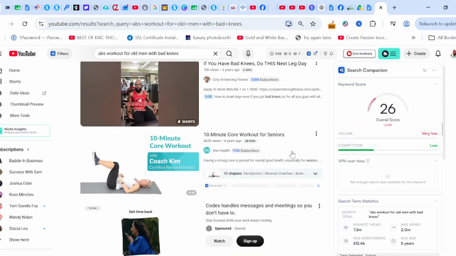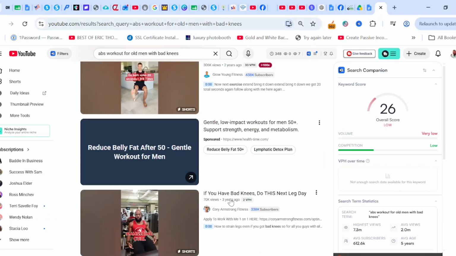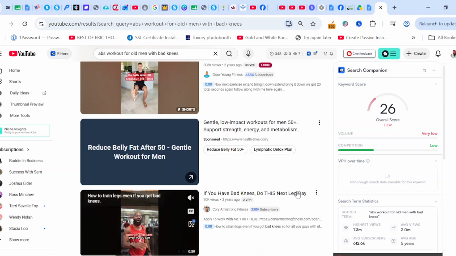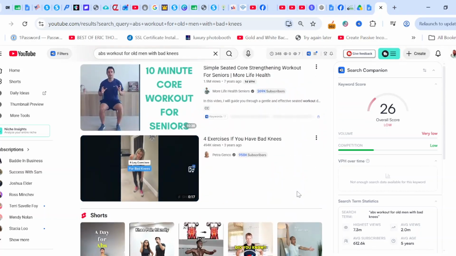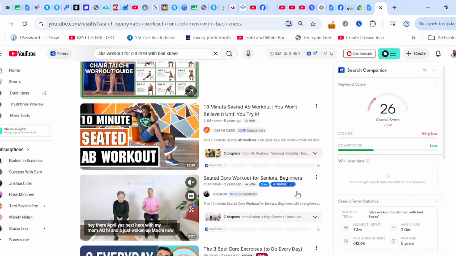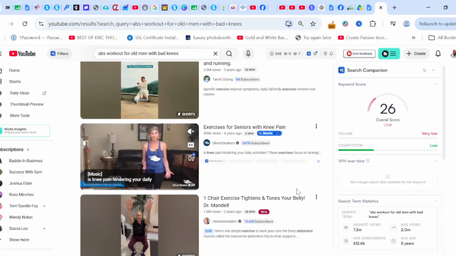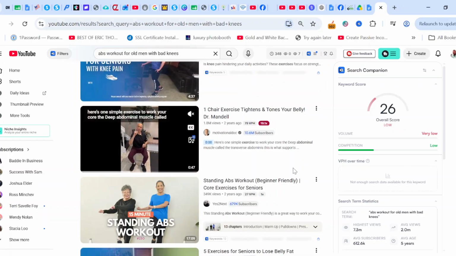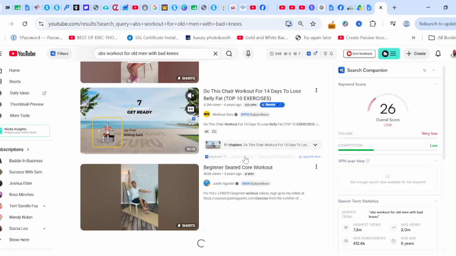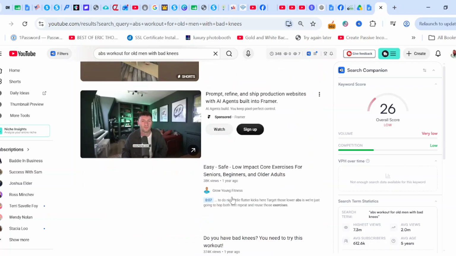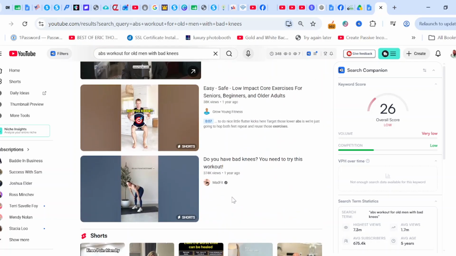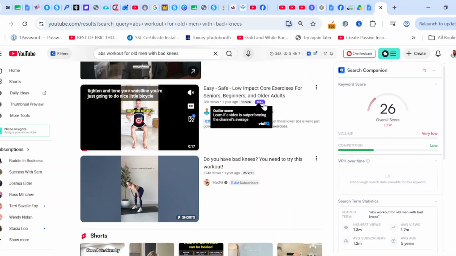So for me, instead of doing 40-year-old workouts and just saying bad knees, I'm going to gear my ab workouts to seniors. I see a lot of videos for seniors that are performing very well, and I'm definitely seeing a lot of seated core workouts as well, which is pretty awesome. Here's another one, outlier at 8.9, which is great as well.